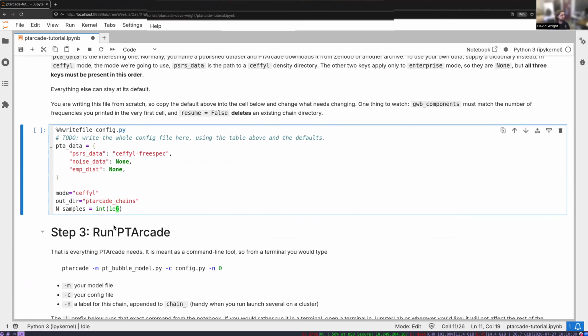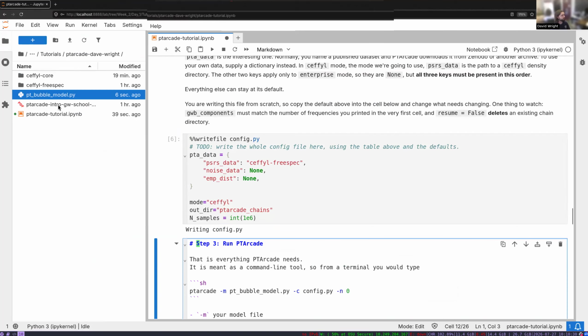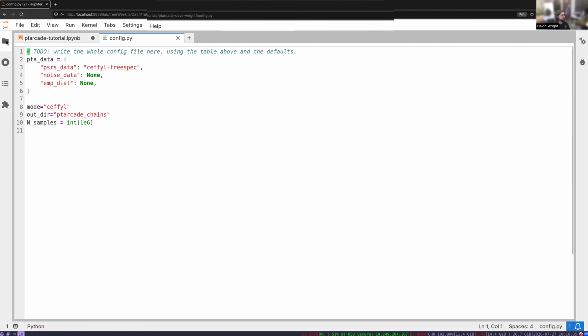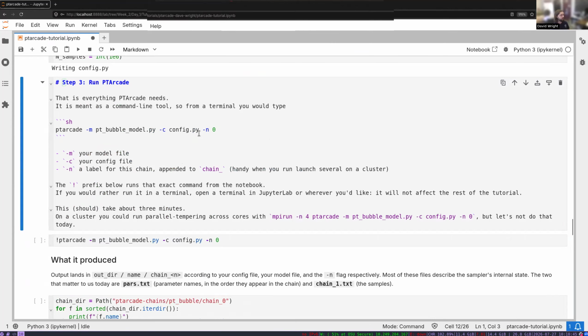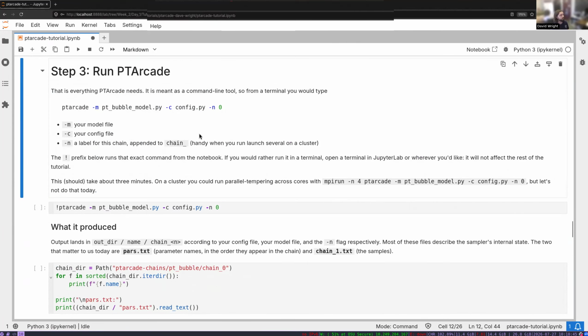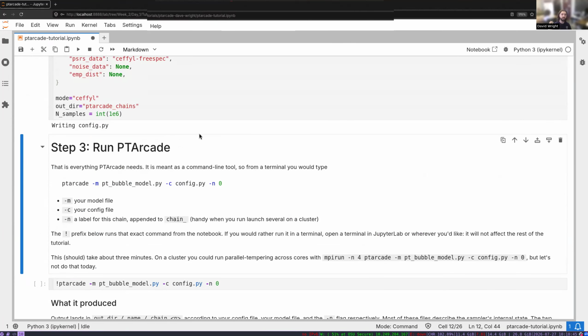So I'm going to run this. That's going to write my config file. If I open that, you'll see what's in here is exactly what was in the cell. So where our data is, what mode we're using, where to store the chains, and then how many samples we're going to take. All right. So now we have both files that we need. We have our model file and our config file.